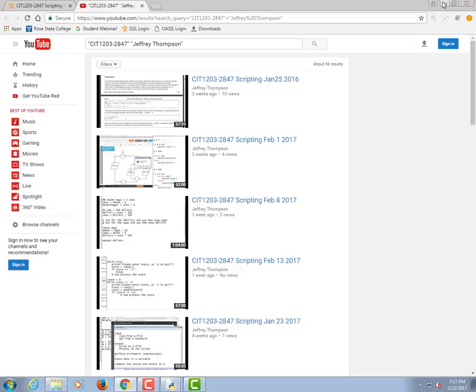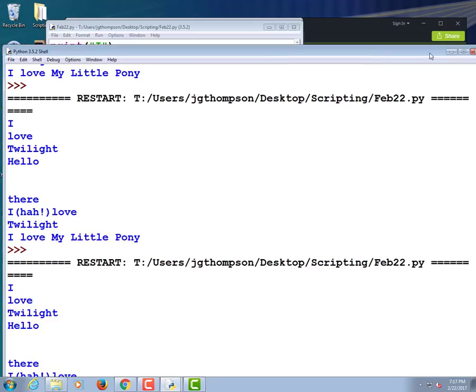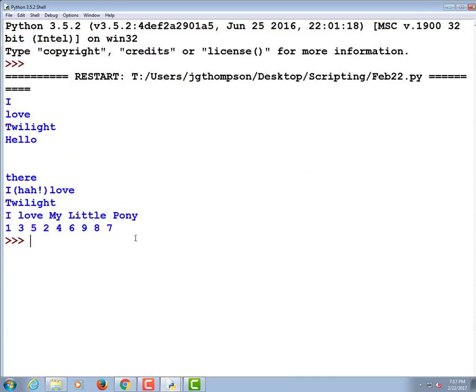Let's go back. Let me just close this and run it again. All right, there we got all the list items horizontally rather than vertically. Is that cool? That makes sense?